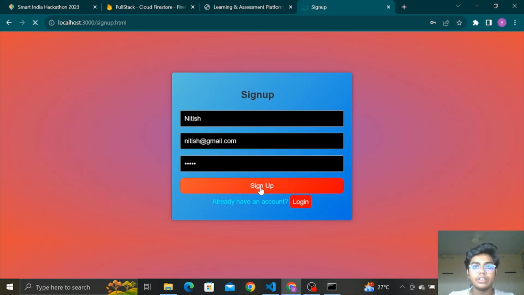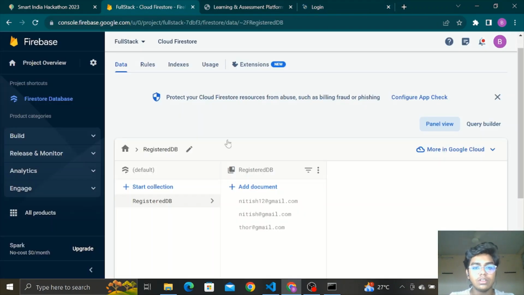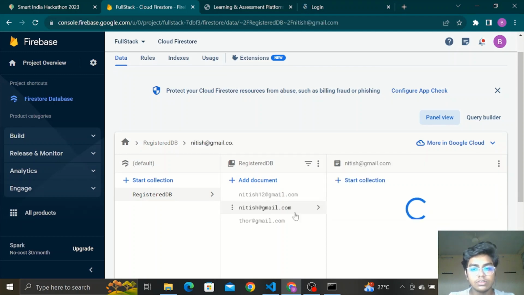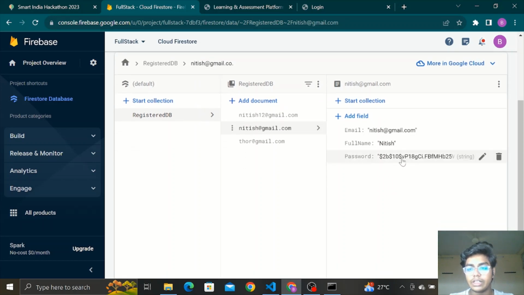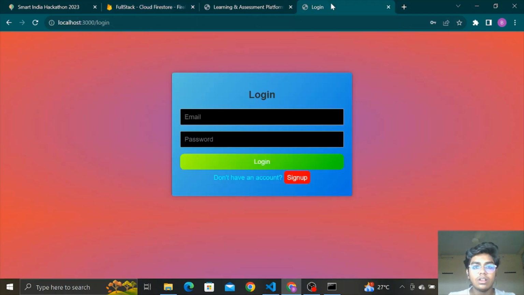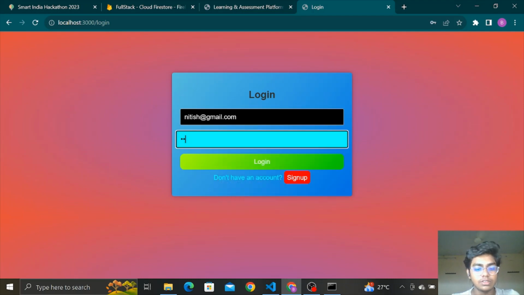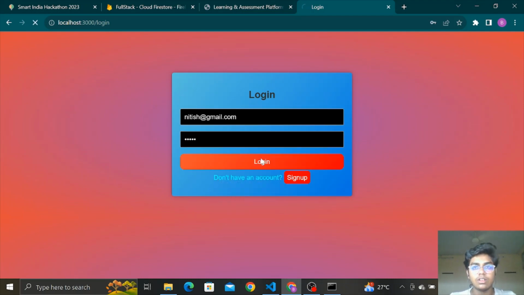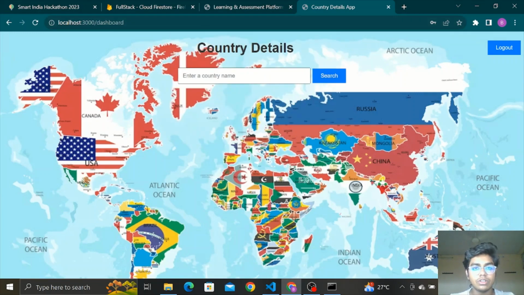After pressing the sign up button, it reloads to the login page. Here you can see the data is stored in Firebase, and the password was encrypted by the bcrypt module in npm. It is not showing my original password; it shows a hashed string. We must log in by passing credentials which match the database. Performing login, here you can see my dashboard, country details.